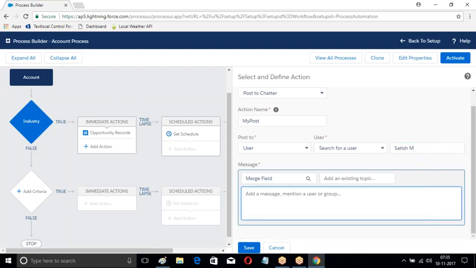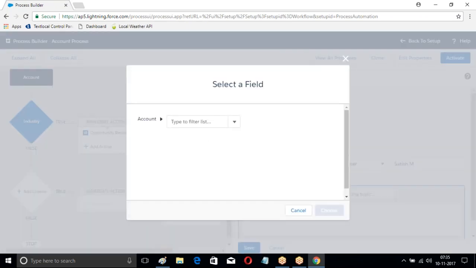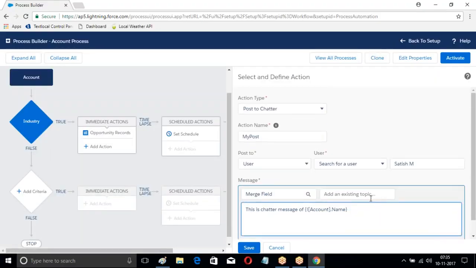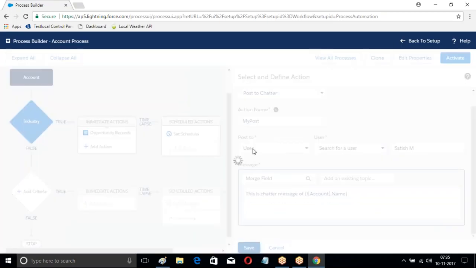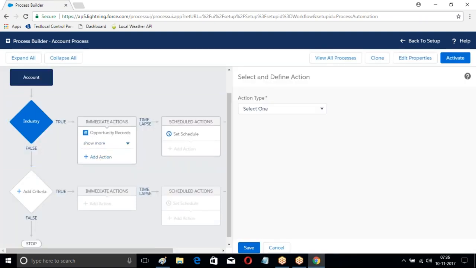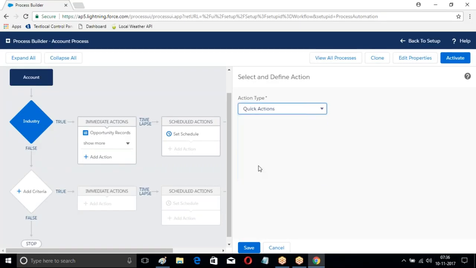What message? So we are trying to post the message. So one is create a record, the other is post a message. Add one more action. So what are the extra things that you are finding here? Apex, creation of a new record, then flows, post to Chatter, quick action.